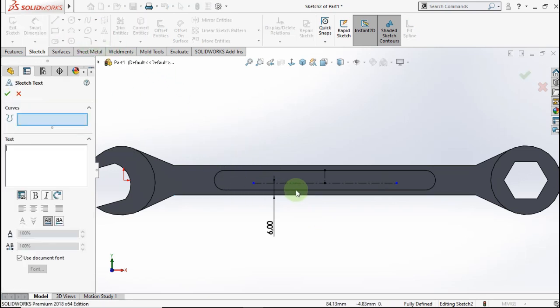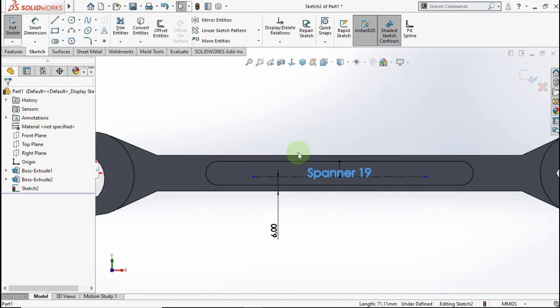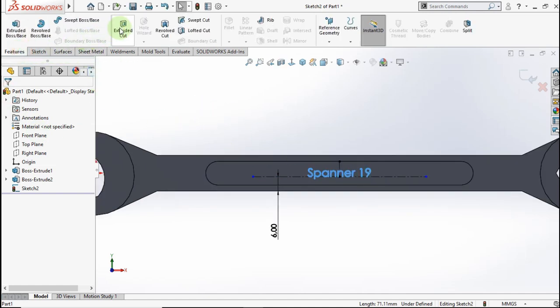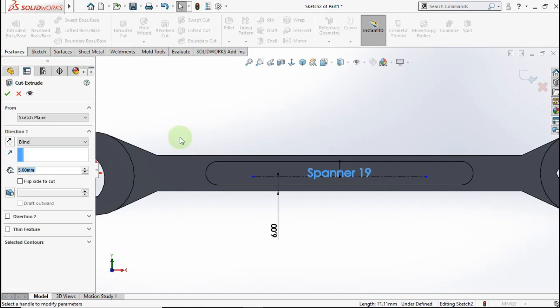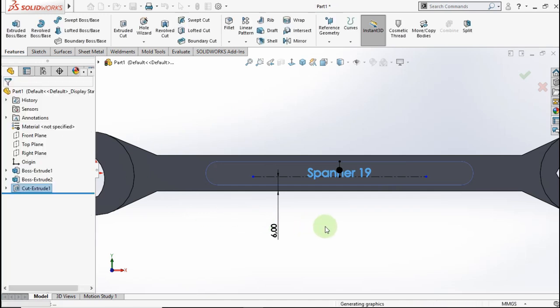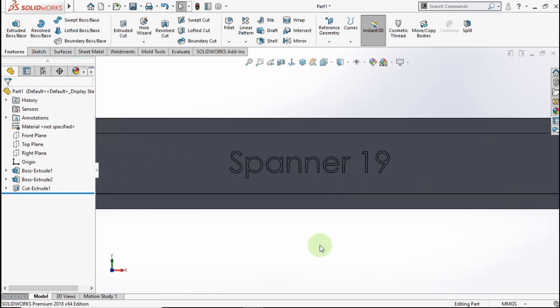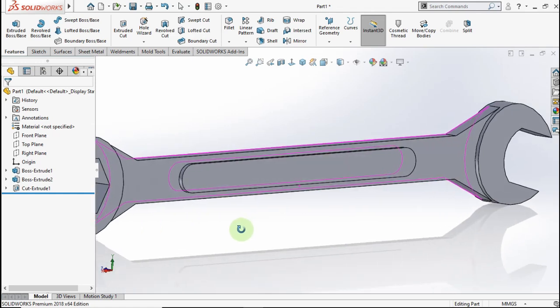Active Sketch Text, click the center line, make text banner 19. Position in middle. OK. Active Extrude Cut, make extrude cut parameter 1 mm. OK. See, the text is made. Do the same thing with the other side.